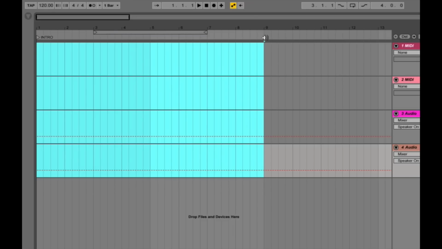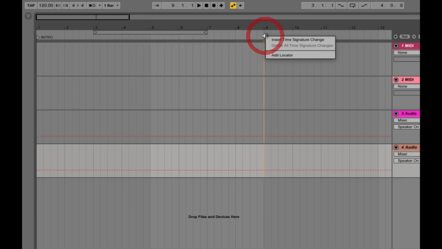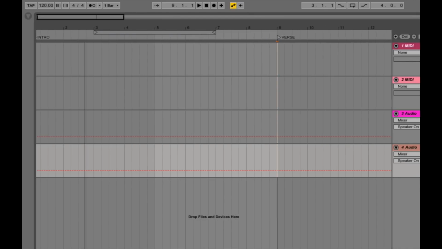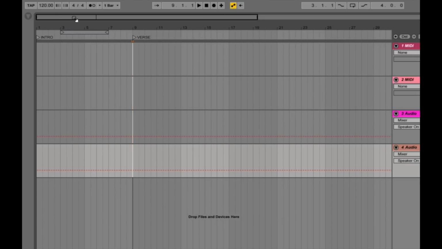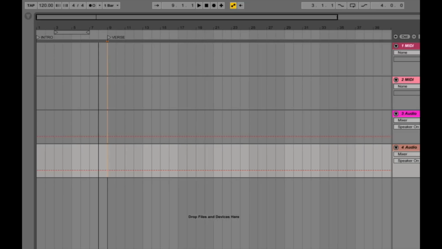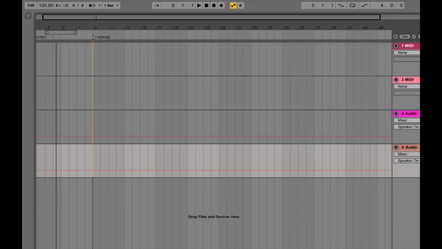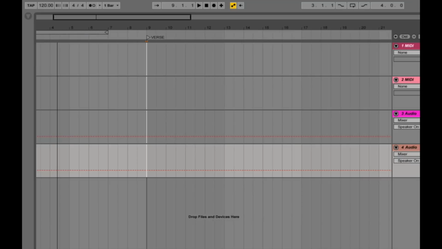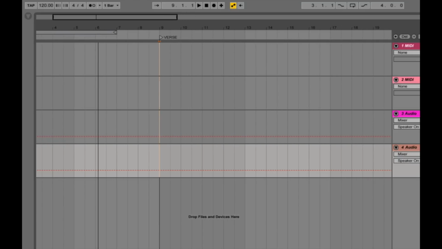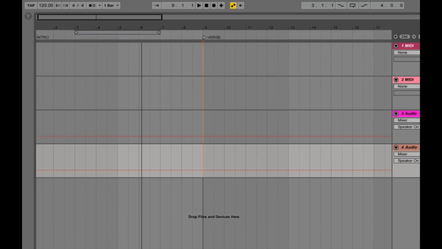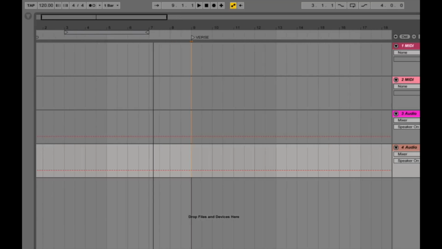So over here on measure number 9, I'm going to right click and choose add locator, and then I'm going to type in verse because this is the start of the verse chunk. Now again, if you don't see the numbers here, if you're zoomed out too much and you only see these numbers 1 through 5, 7, 9 or even less, all you got to do is to left click and move your mouse down. That's going to zoom it in. Again, you can move around your timeline by left clicking and moving your mouse left or right.